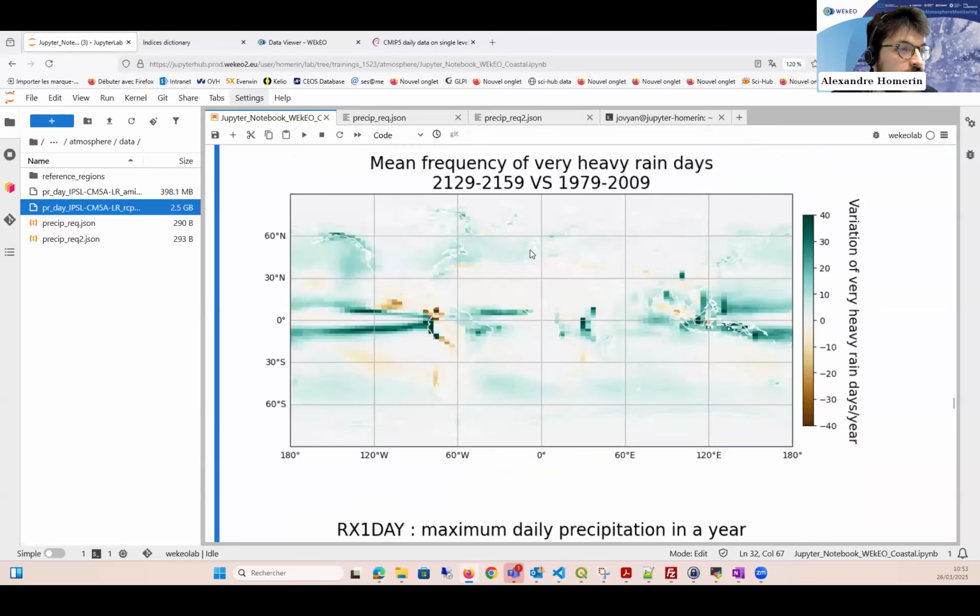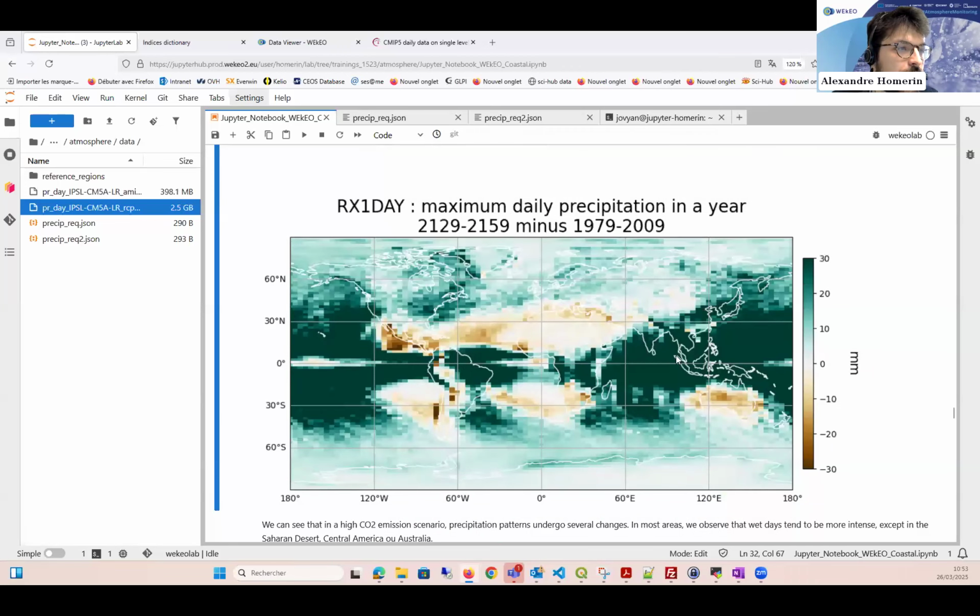For the frequency of very heavy rain days, we have quite similar patterns. And for the maximum intensity of daily precipitation in a year, you can see that we have a strong increase in most regions of the world, except here, the 15 to 20 to 30 degrees latitudes, North Africa, Central America, and also here in the Southern Atlantic or in Australia.